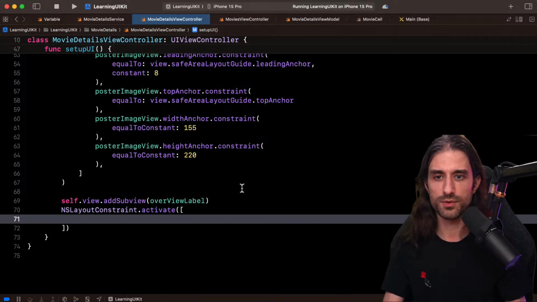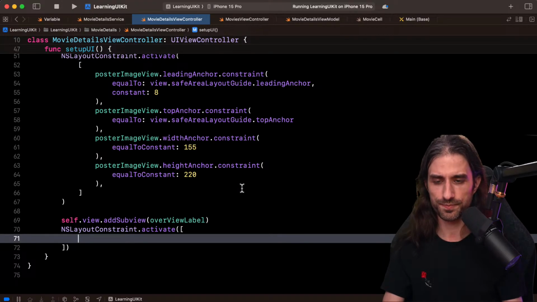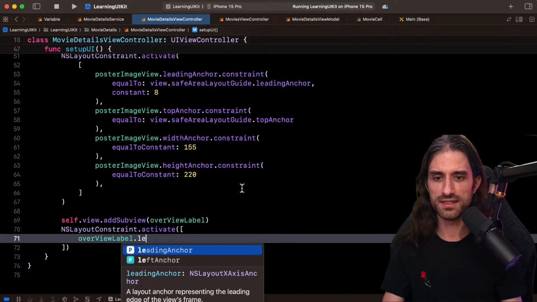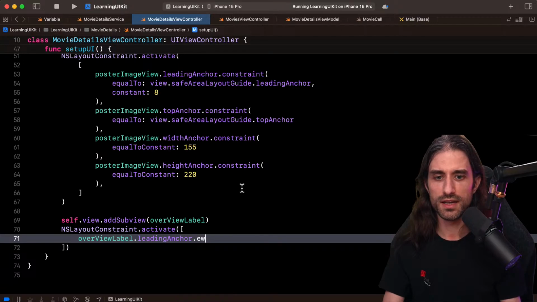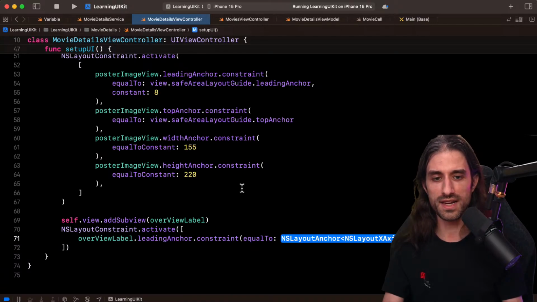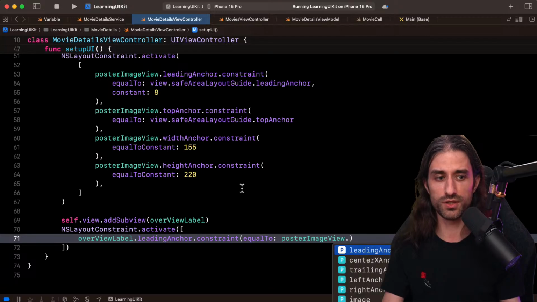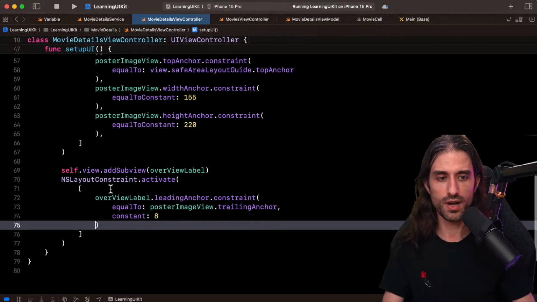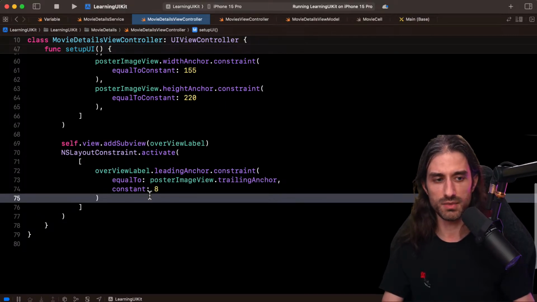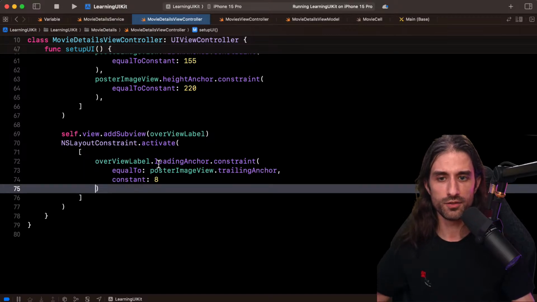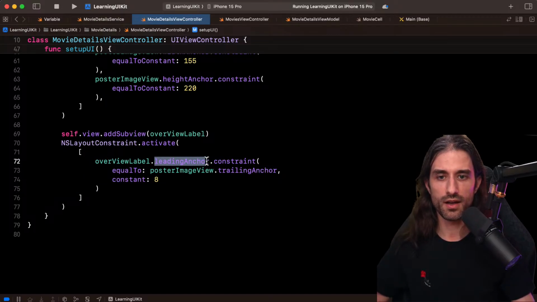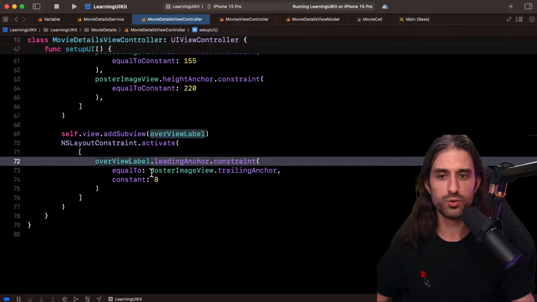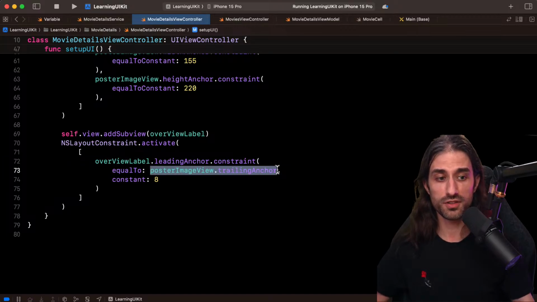And so here, what do I want to do? I want to say that the leading edge, so the overview label, its leading anchor, should be equal to the trailing anchor of the poster image view, because we want it to be after it. So trailing anchor, and with a constant of 8. Let me split the call across several lines with a constant of 8, because I want to have 8 of spacing between the two of them. So what I say is that I want the leading edge of the overview label to be equal to the poster view trailing anchor plus 8 points on the screen.